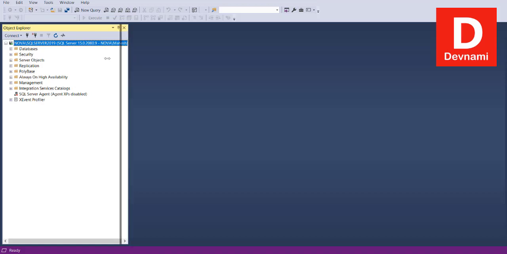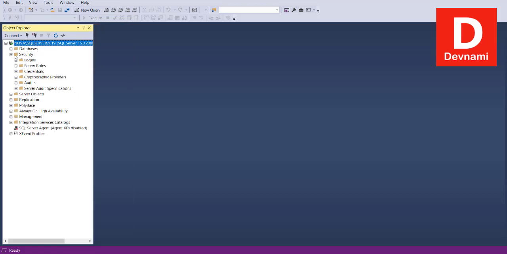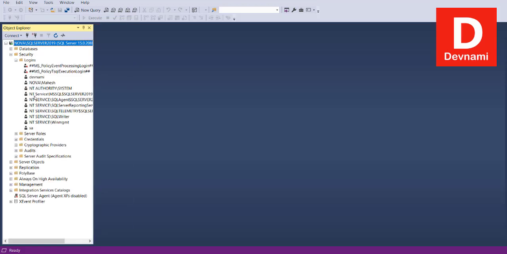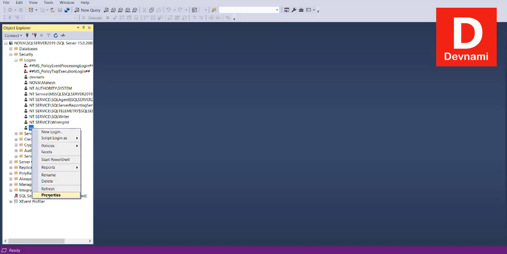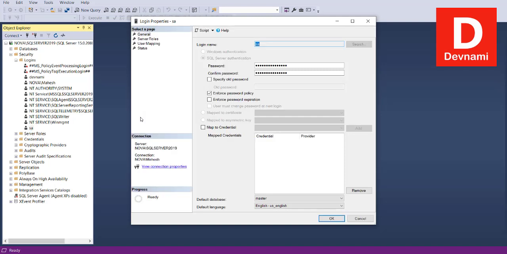Now if we go to the security folder, then logins, here we see all the available users, right? Out of that, you see the current user, right? Then at the end you see SA, the system admin account, or server admin account, simply shown as SA. If we try to edit this particular account, we'll have to right click and use properties, right?